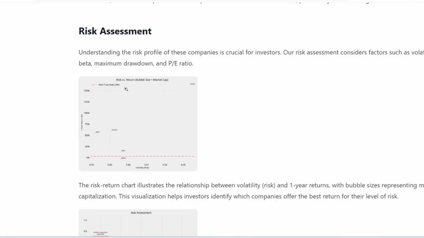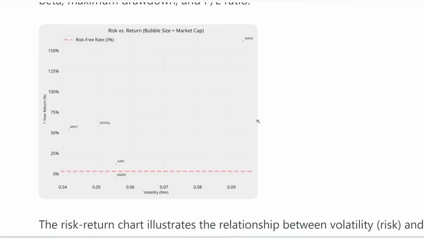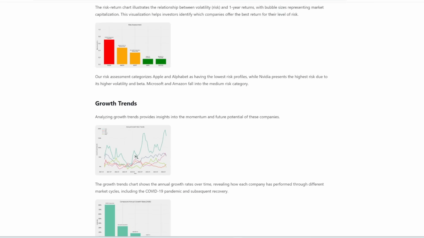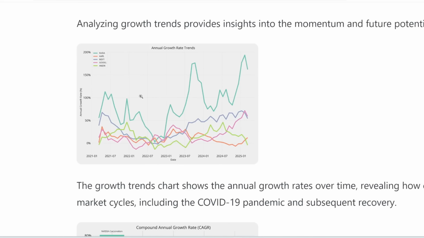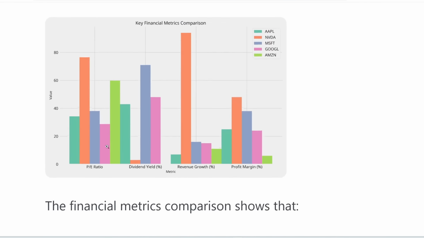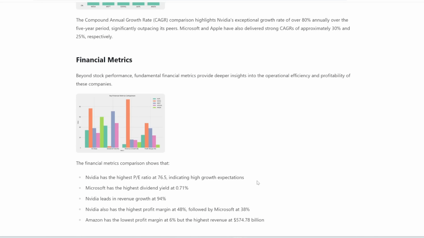And then next, it even helped us assess risk of all these companies. So it graphed everything out like this. And then here's another chart of risk assessment. And then after analyzing risk, it also analyzed growth trends. So it's plotting the annual growth of all 5 companies, plus the compound annual growth rate. And then it's also comparing other financial metrics here, like the PE ratio, dividend yield, revenue growth, and profit margin. So an insanely detailed and thorough financial report of these companies.